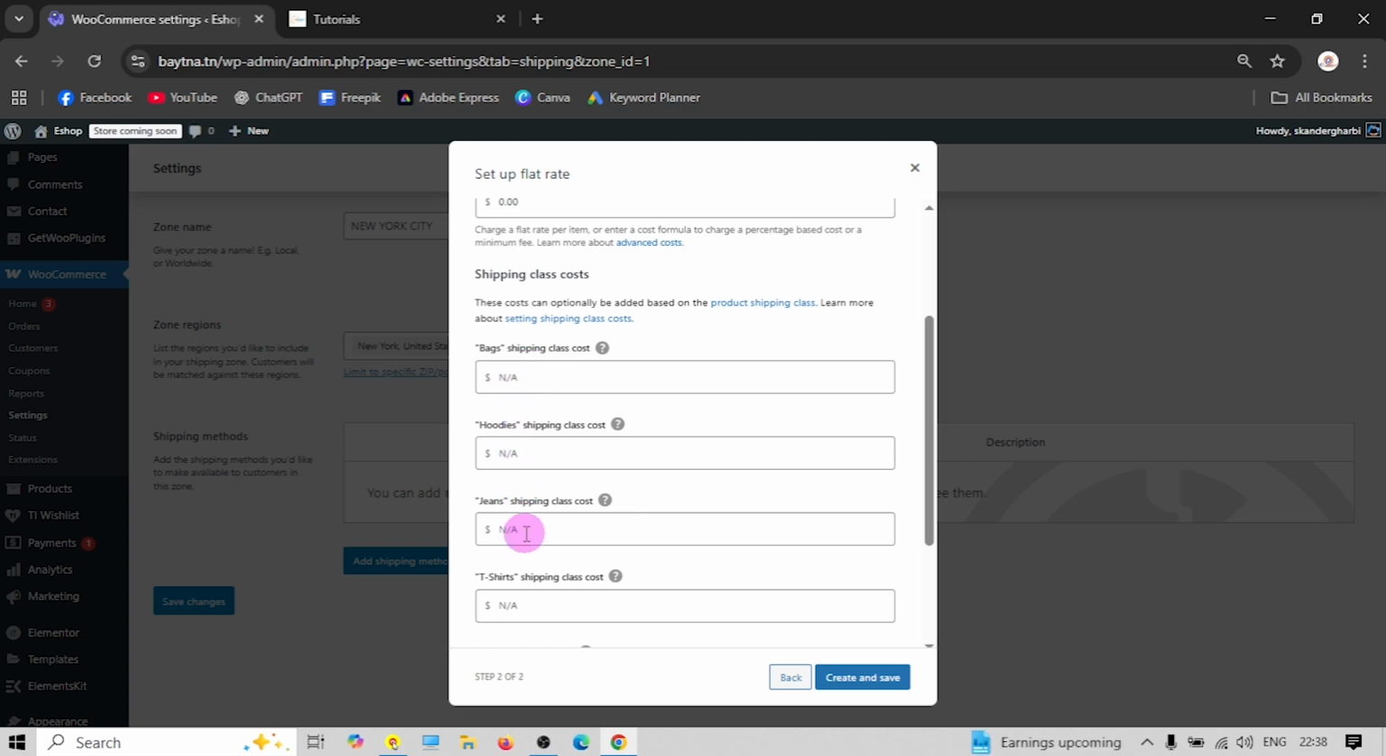Now we can put the shipping cost for our bags, hoodies, jeans, and if we hover over here, you're gonna see that it's gonna give us an example of how to set up the shipping class cost. So for example, if we put, let's say for the bags, we want to charge $4 and we leave it the way it is. Let's say a customer is going to order 3 bags. So usually it will cost $12 for 3 bags, $4 each. $4 times 3 is $12.